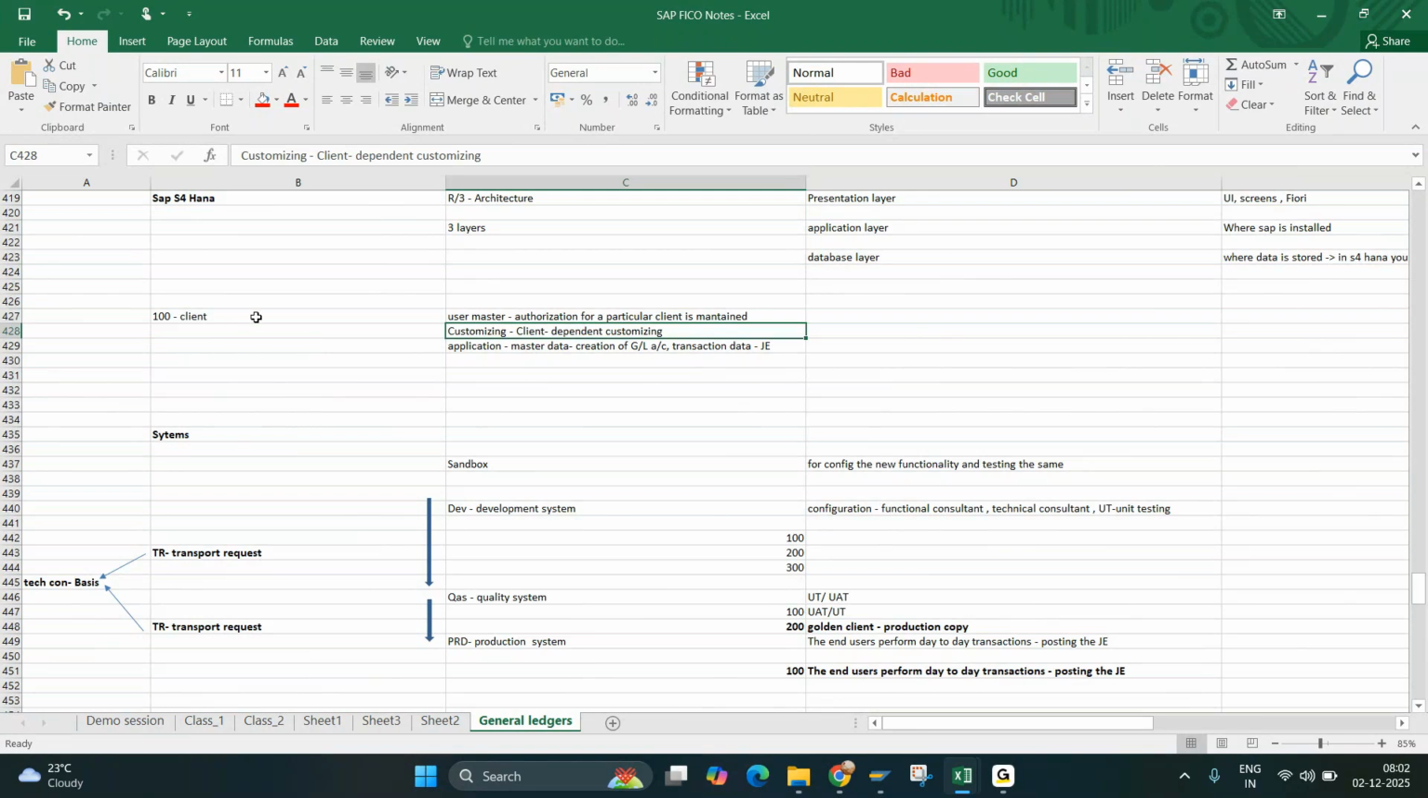And also customizing. Once you do some customizing in client 100, the same will not be transferred to the other clients in the same system, or to different systems, because customizing is client specific. If you want to transfer the data from one client to another client, you should use the SCC1N transaction code. If you want to transfer from one system to another system, you should use a different transaction code, which we'll be discussing in the coming class.